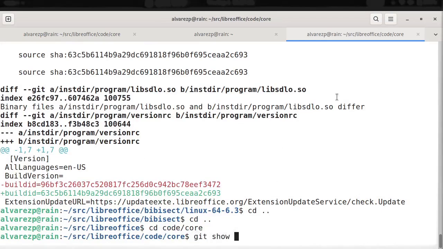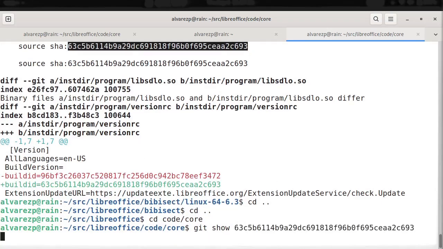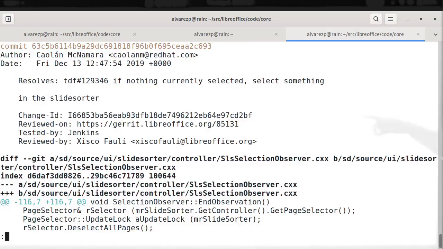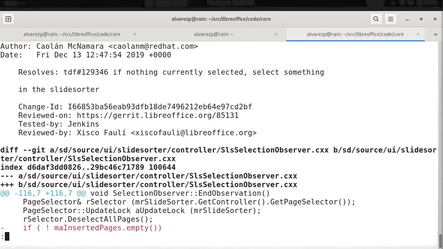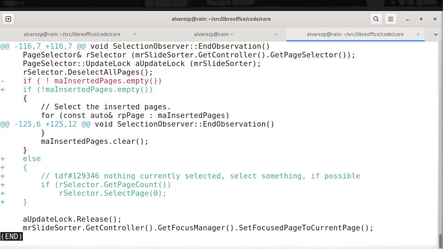and I do a git show on that commit, it was made by Caolán McNamara, and it resolves this. So he was trying to fix something, and this happened. But in the slide sorter, so it makes sense. Sometimes you get, in Writer, something's happening, and we're testing for Impress. Maybe we did something wrong. But in this case, it makes perfect sense. So yeah, we can now contact this guy and ask him for help, maybe try to fix it ourselves, because now we know the exact code that was changed.